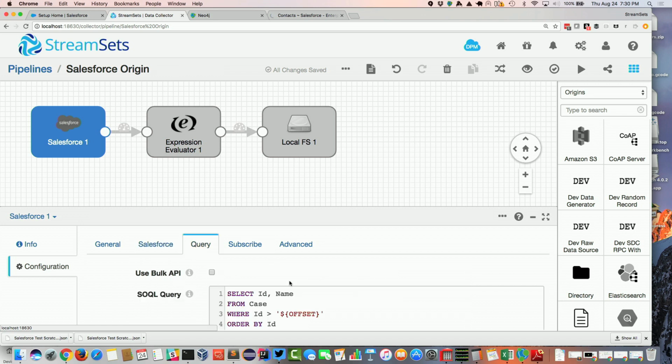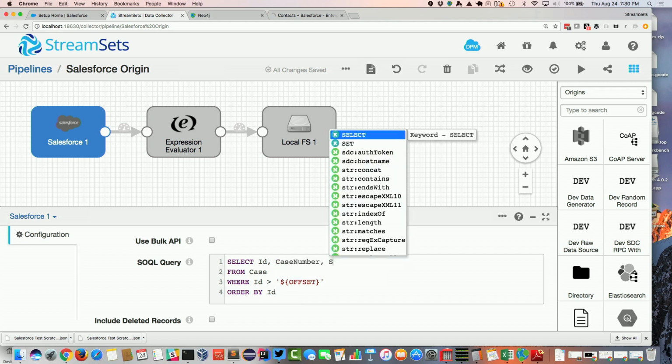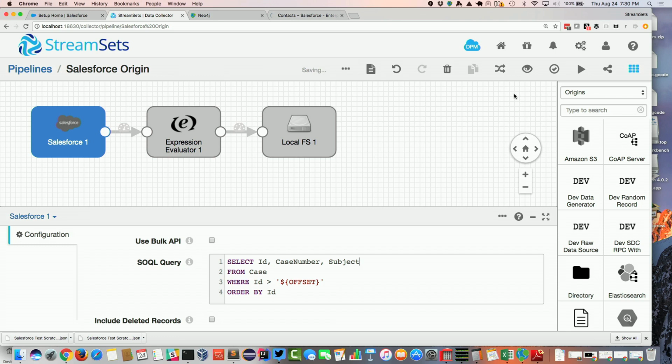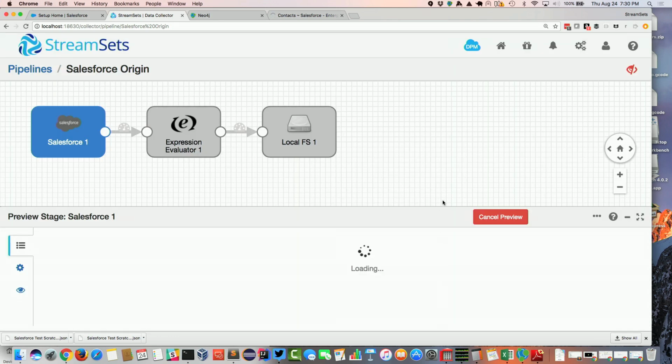A whole room full of Salesforce people, and nobody said, dude, cases don't have names. What is it, case number? Subject, maybe? I've done that so many times.